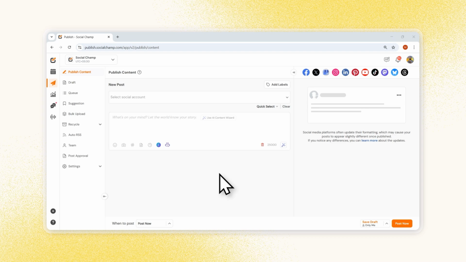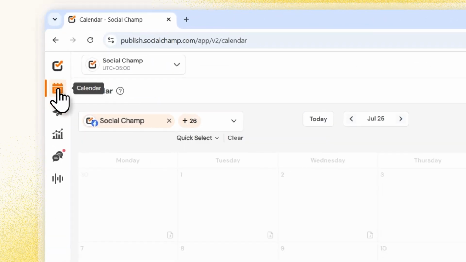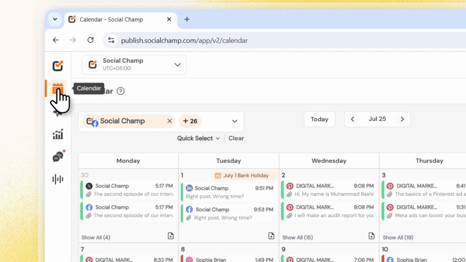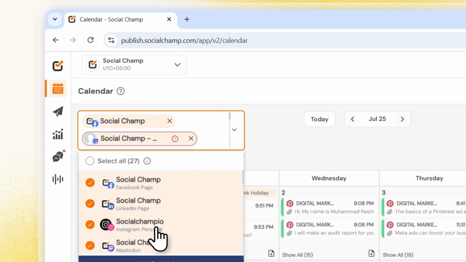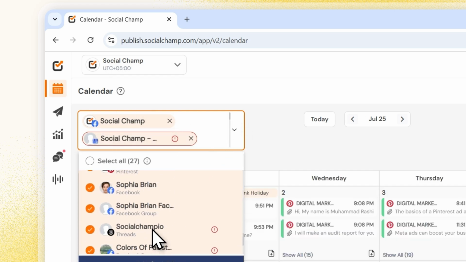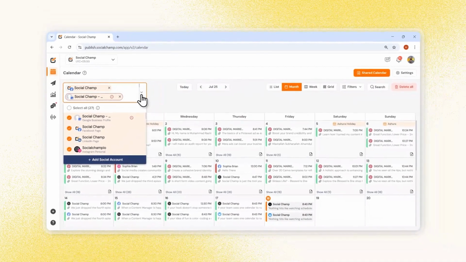When you first log in, you'll find yourself on the content dashboard. To access the calendar, navigate to the left panel and click the Calendar button. Within the calendar, you can select your connected social accounts from the top left drop-down. You'll be able to view all of your scheduled, pending, sent, or failed posts here.